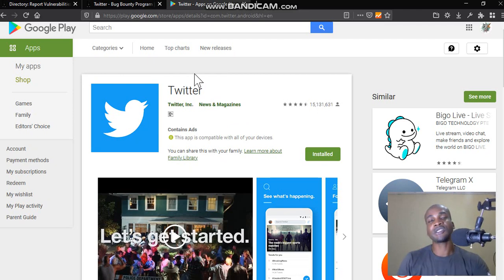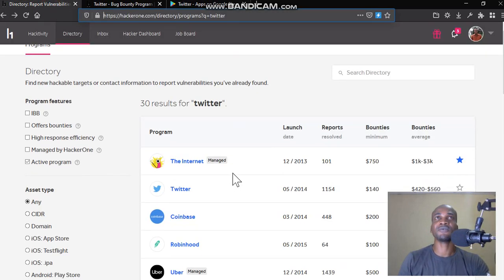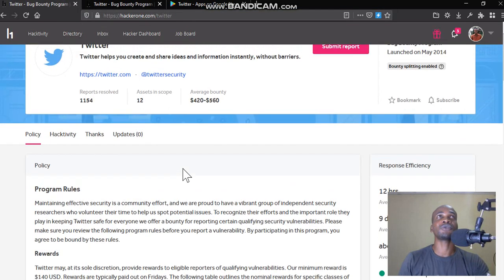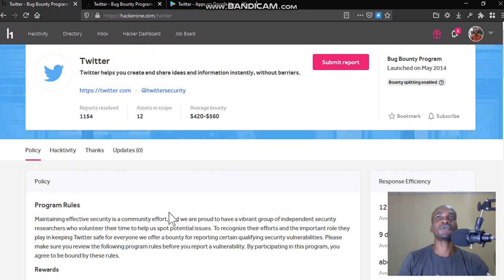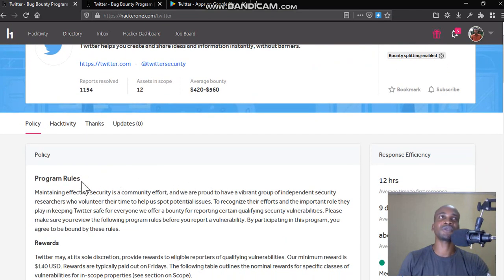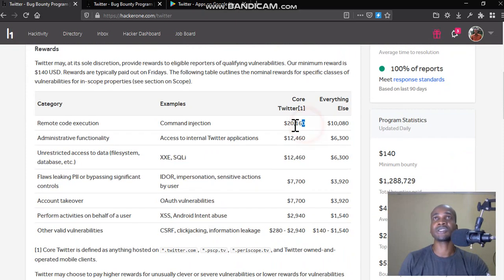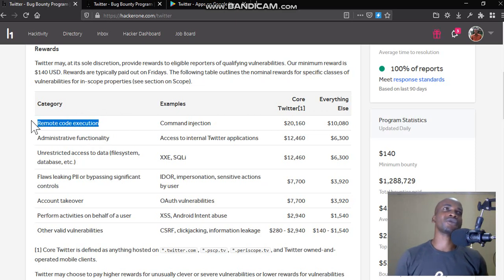We can get to know about this bug bounty program when we go to HackerOne and search for Twitter. So this is the Twitter program. We need to take time to read the program rules and the reward system. As you can see, Twitter pays as much as 20,000 US dollars for exploitation related to remote code execution.